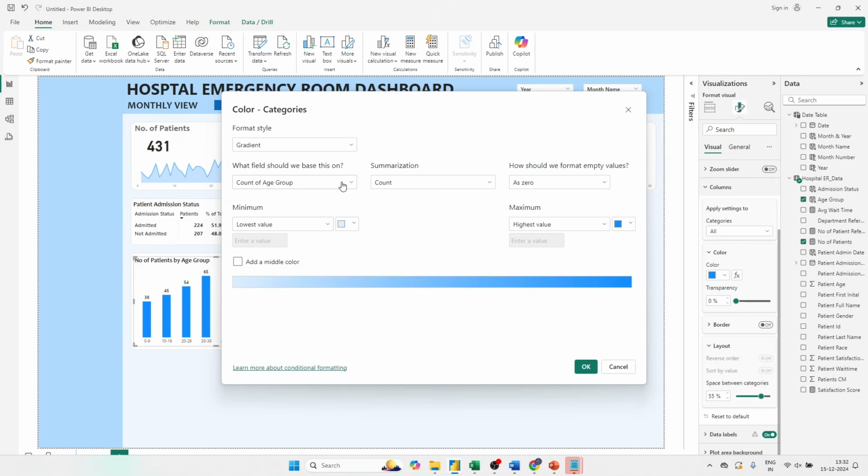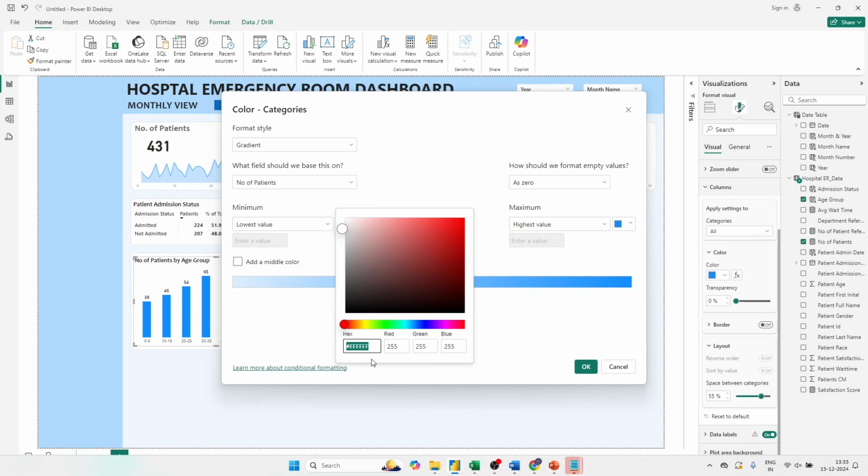It should be on count of age group. Make sure it is on number of patients, not on count of age group. It should be on number of patients, because we have taken number of patients on the y-axis to show for that particular age group. Okay, and now the lowest value, what should be the lowest color?